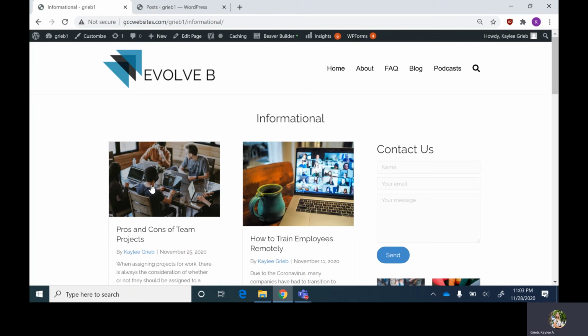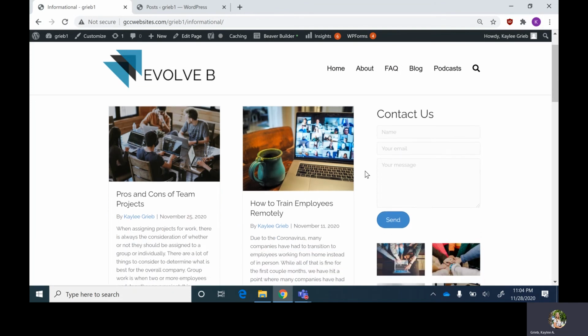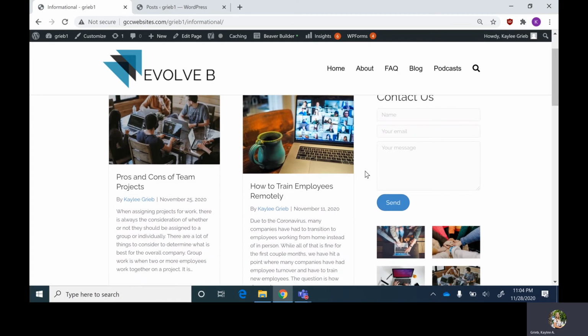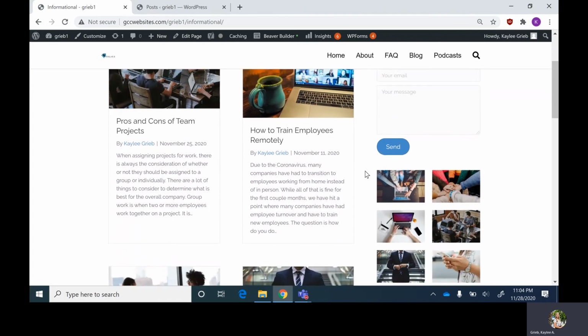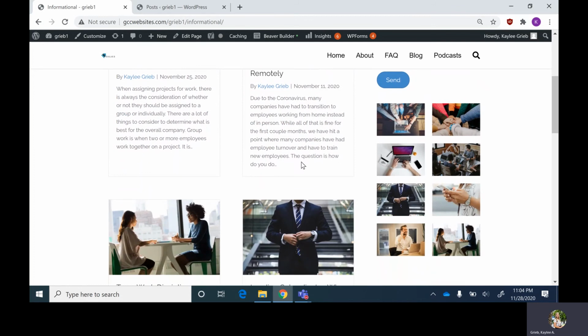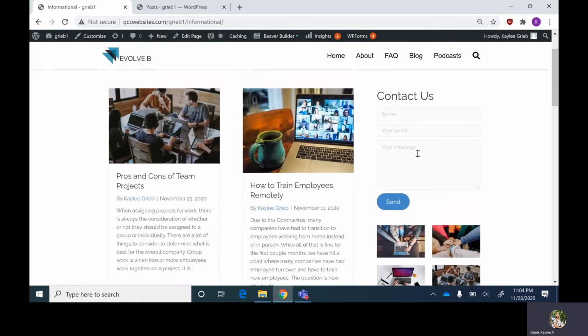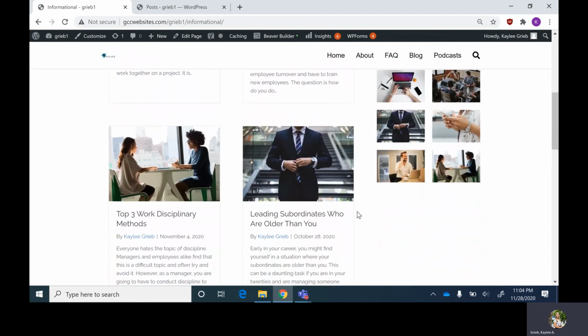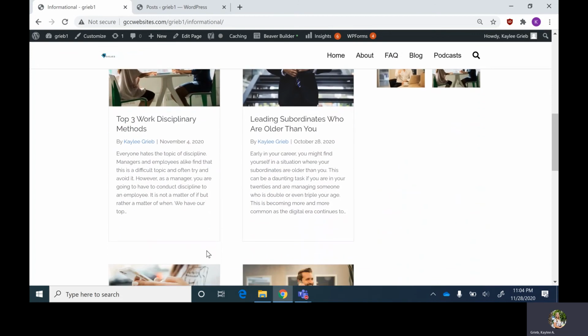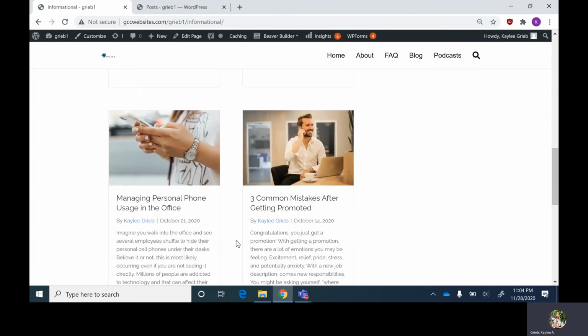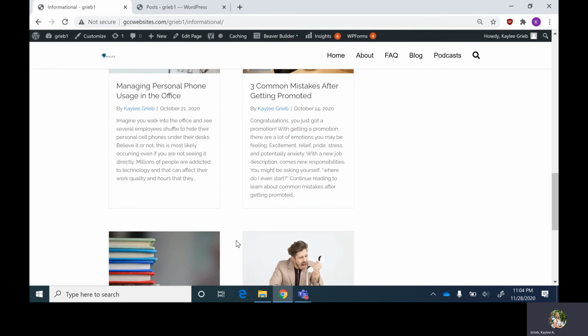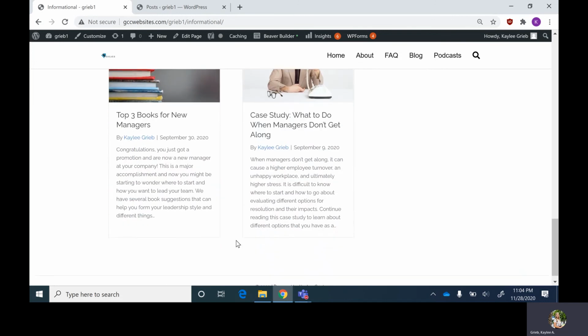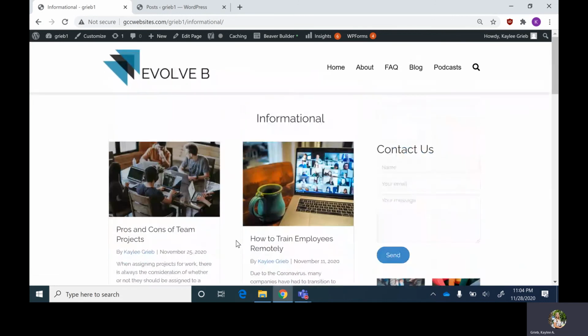I created this page and saved it as a template and used it for all three of them because I didn't like the page that WordPress originally created for the different categories. I have the blogs on the left side, a gallery, and then a contact form. I also had all the blogs be equal heights. I think it gives a nice clean look, and that's what I'm going for with Evolve B, a nice clean website. And this is how it is for preventative and reactive as well.